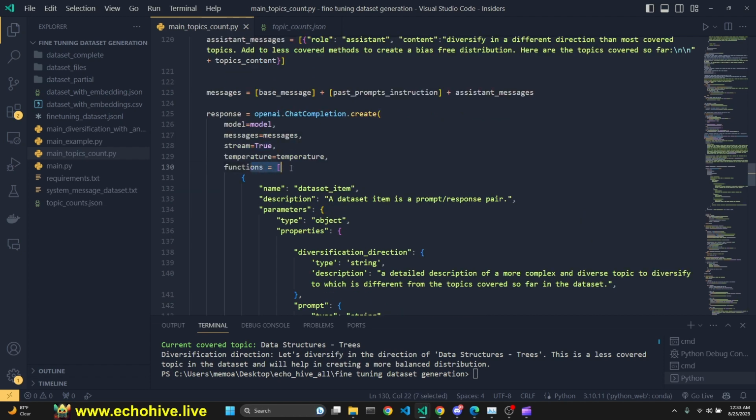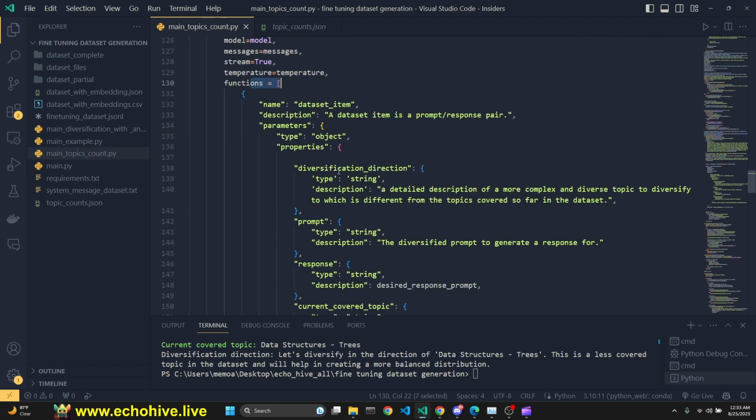So then we are defining our function definition, because we'll be calling a function call. We call the name of the function a supposed function. We will not actually be calling a function, but this is our way of getting structured data out of GPT. The name of the imaginary function is dataset item. Its description is: a dataset item is a prompt response pair.